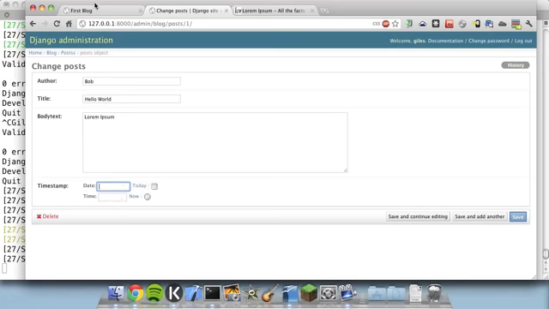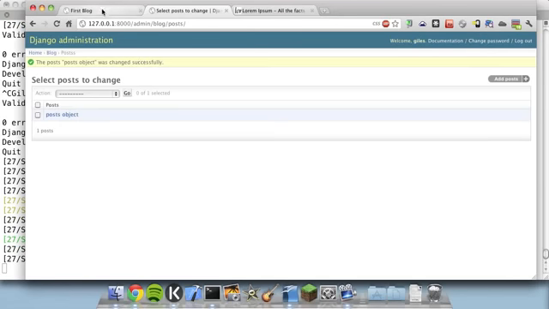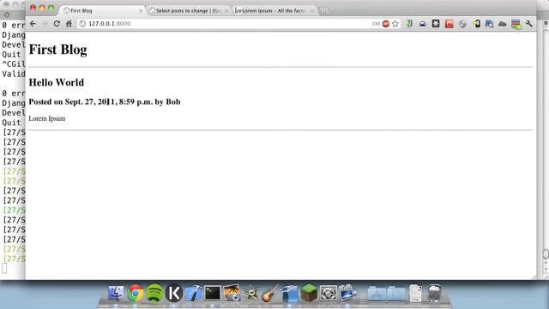So let's give our post a timestamp, because at the moment it's none because we didn't enter anything. So we can just do today and now, and then we can just save that. And we'll see it's all happened successfully. So if we refresh, we've now got a publishing date.